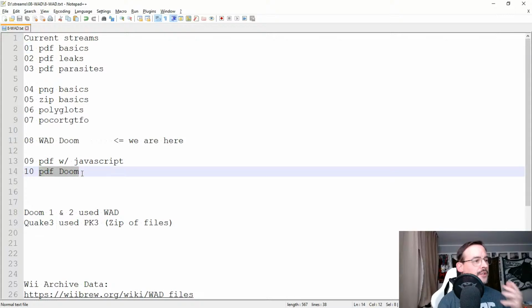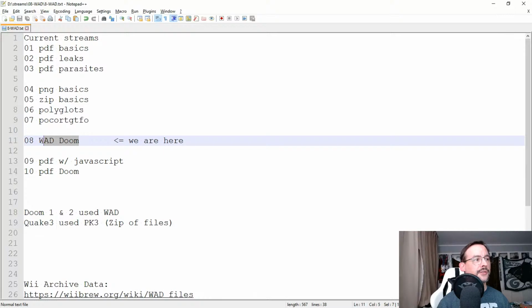I wanted to rush because I wouldn't be surprised if the PDF Doom stops working in the future, because sometimes they say, oh yeah, but maybe this shouldn't be possible, so maybe this will not be possible in a future version. Anyway, tonight we are doing the WAD Doom, the WAD format of Doom.